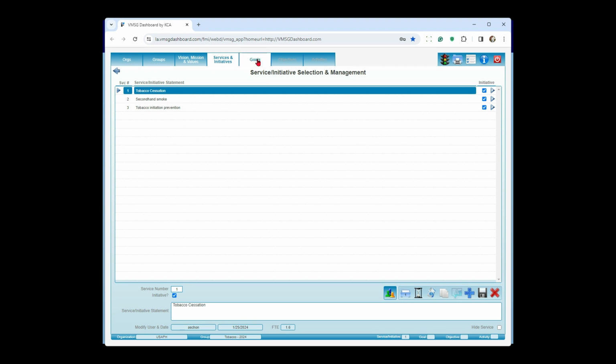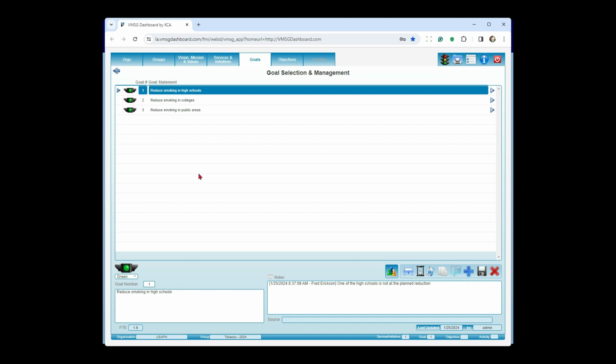Under tobacco cessation, I'm going to have a set of high-level goals. When I say high-level goals, they're typically an action verb followed by a few words. So it's giving you a definition of what we're trying to accomplish without the detail. For instance, reduce smoking in high schools, reduce smoking in colleges, reduce smoking in public areas. If I tell you reduce smoking in high schools, everybody understands what we mean by that. What it doesn't tell you, however, at this point is by how much, and which high schools, and when we are planning on accomplishing that. So we'll get down to that at the objective level.